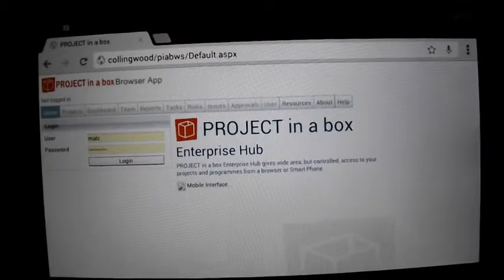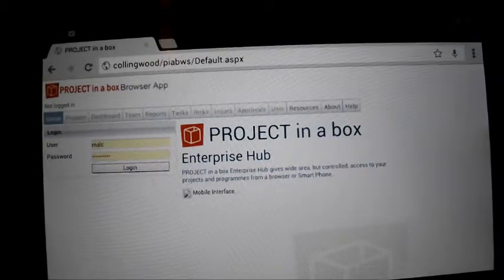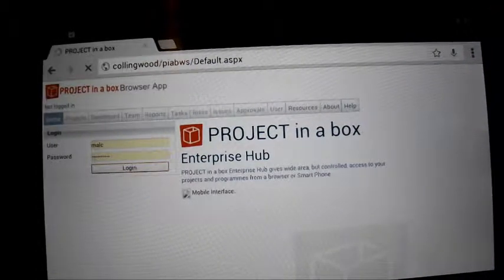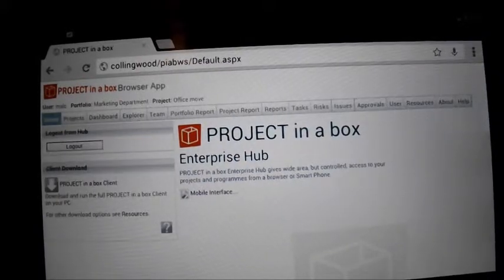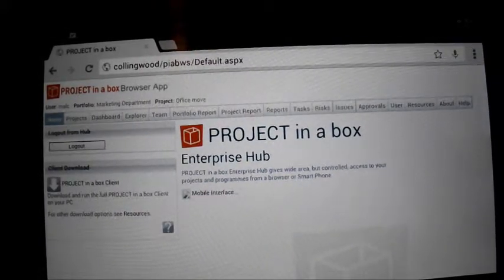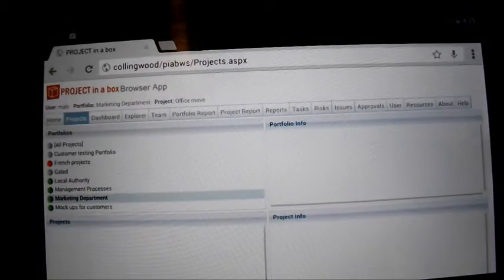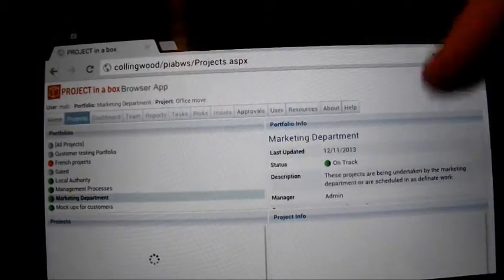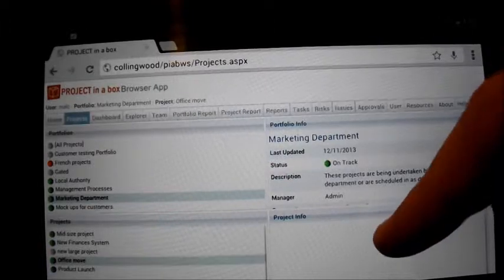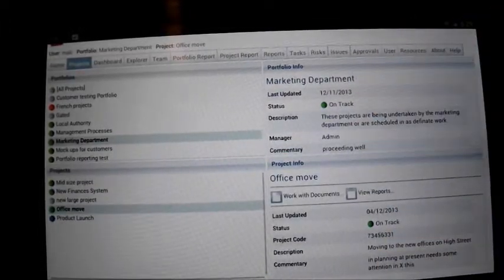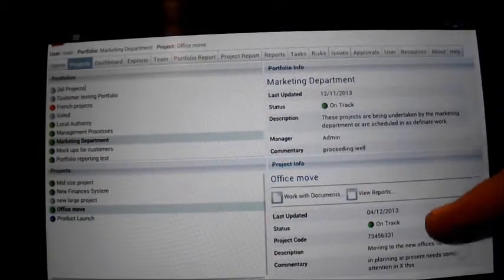First thing to do is to log in, and I'm using simple username password here. Could be using Windows single sign-on if we needed to. So we're in, and it's going to show us the projects and portfolios we've got permissions to work on. We can see those here. Just click on an item to change portfolio or change project within a portfolio, and we get the latest status information for our portfolios and projects shown here.